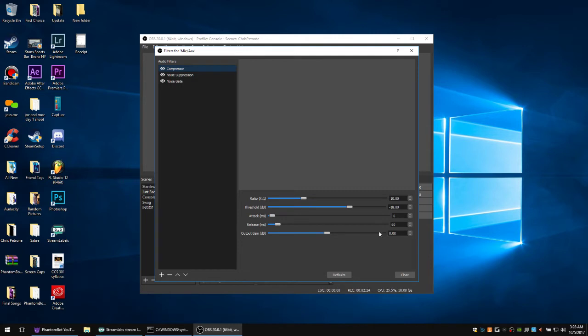My microphone is relatively close to my face when I stream, so if yours is pretty close too, if you're also using a Blue Yeti, these are settings that you might want to use as well. So go ahead and maybe copy those and then tweak them a little bit to see what you like.